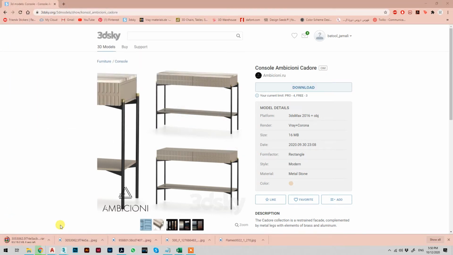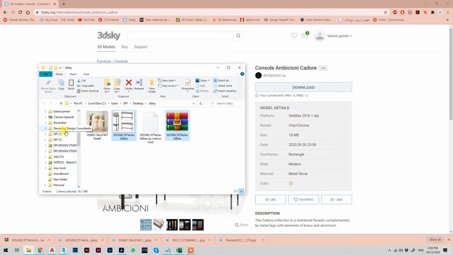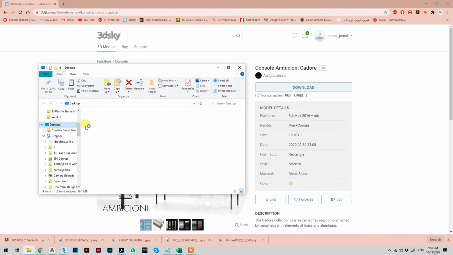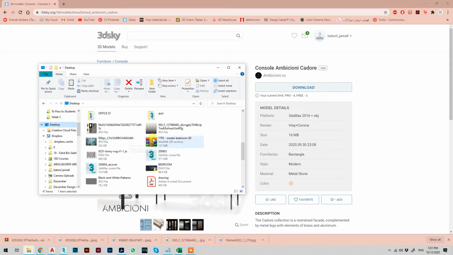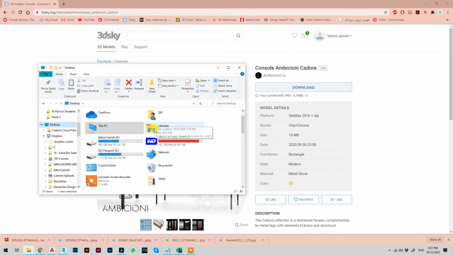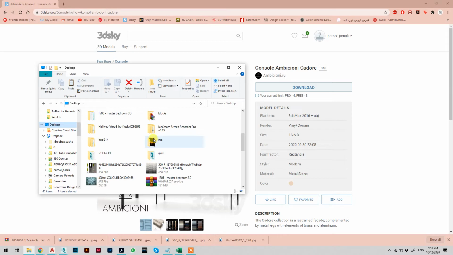Then I will open the folder. After it finishes the download, I will copy both and transfer them, because this is the folder that I will keep forever with me. Every time I download any block from 3D Sky only, I will keep it here. So for now, I will select these two, copy, and I will go back to my desktop to the projects folder. Inside it, I will paste these two blocks inside this folder. Just a minute.